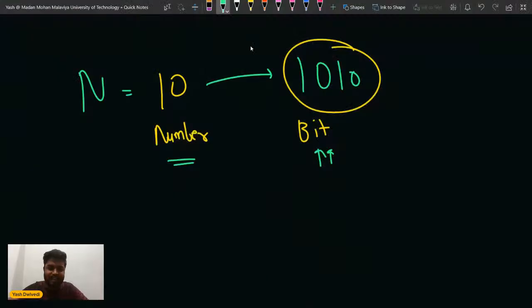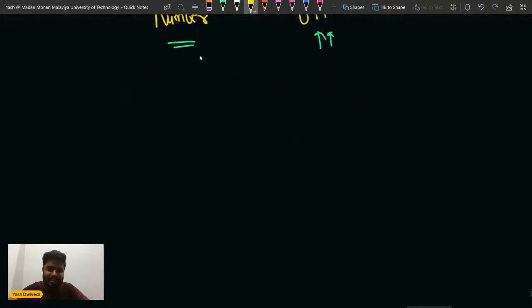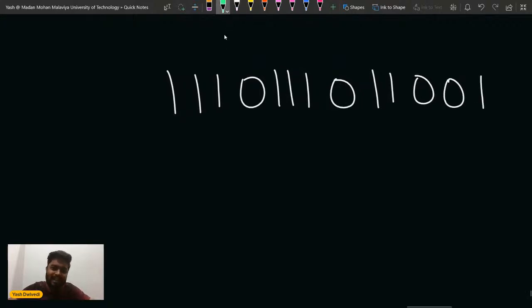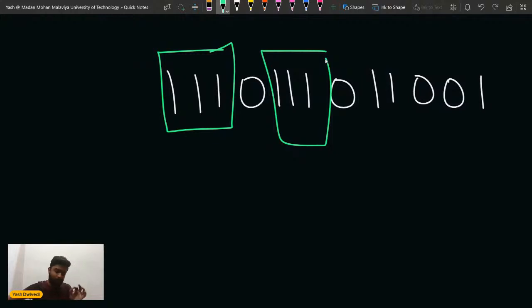Basically, let's say the Geek is having a number which has a particular bit representation like this. Let's say it is 111, then 0, then 111, 0, 110, 1. Then in that case Geek does not like three consecutive set bits. Is that clear? Please give me a +1. Please write 3 in the chat.